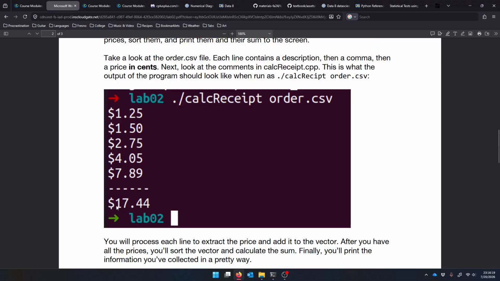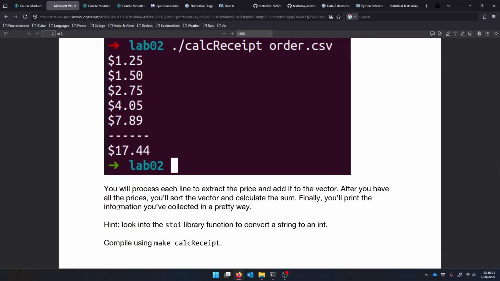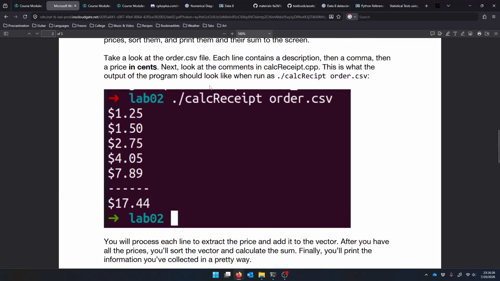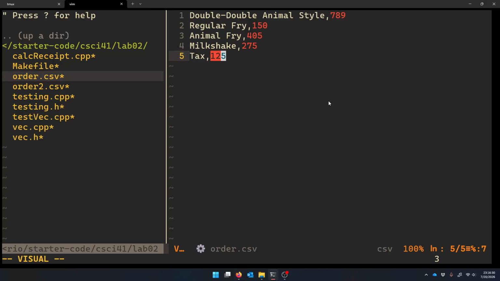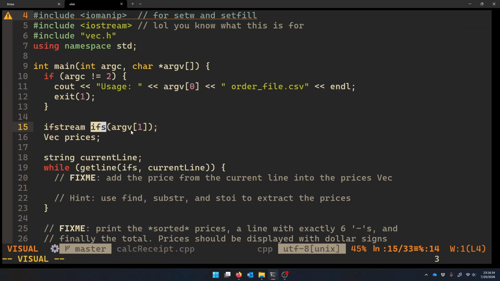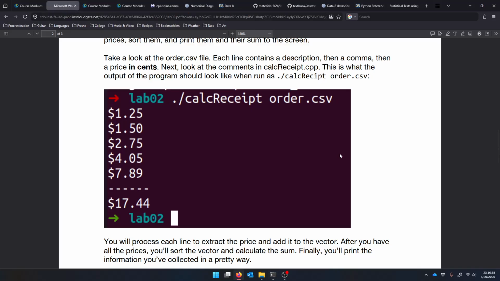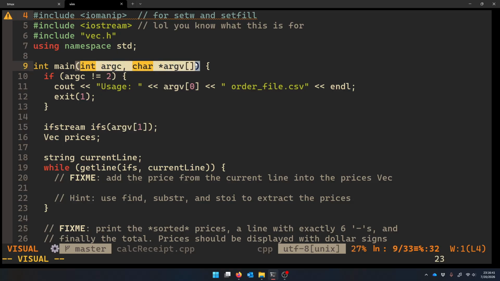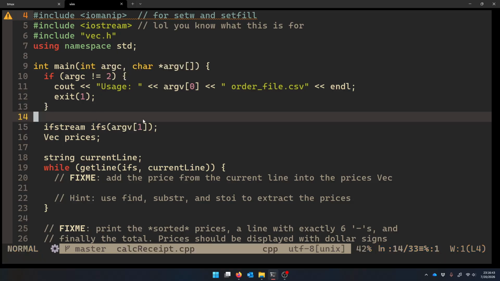All right, so that's the calc receipt program that you'll fix and make right. And it's make calc_receipt to compile that, and to run it, you're going to say ./calc_receipt space the name of the file you want to open, and we're getting it into this ifstream object called ifs, and argv[1] is holding the name of that file. That's how we get it. All right, and that's what these things are for. They're called command line arguments if you haven't seen them before.